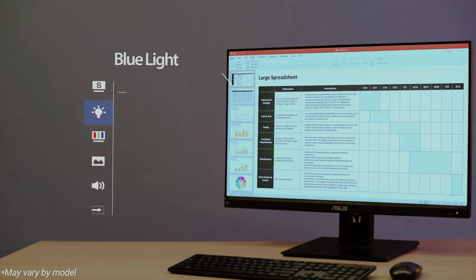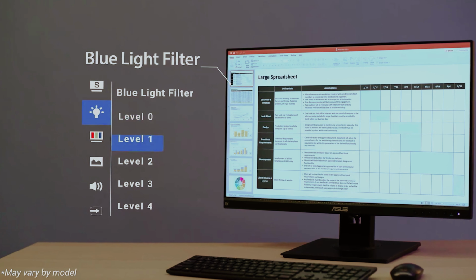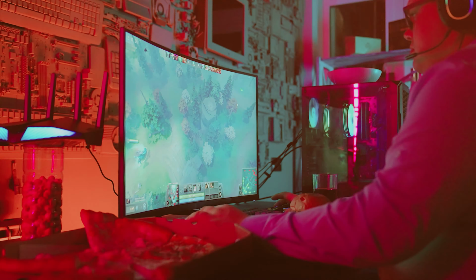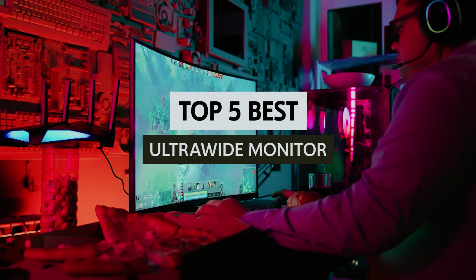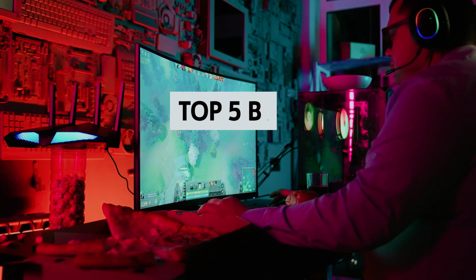Whether you're an avid gamer, a multitasking mogul, or just someone who wants to fully immerse in your binge-watching sessions, buckle up as we dive into the best ultra-wide monitors that will revolutionize your screen time.